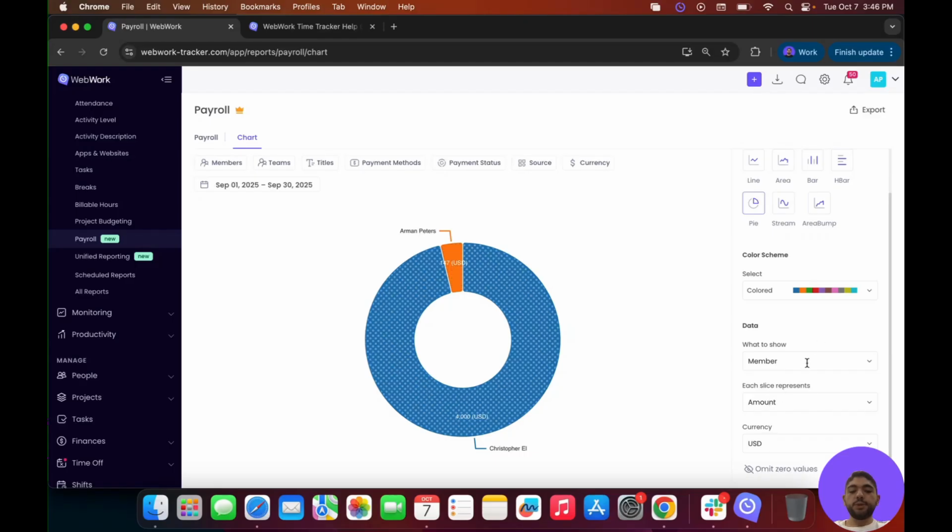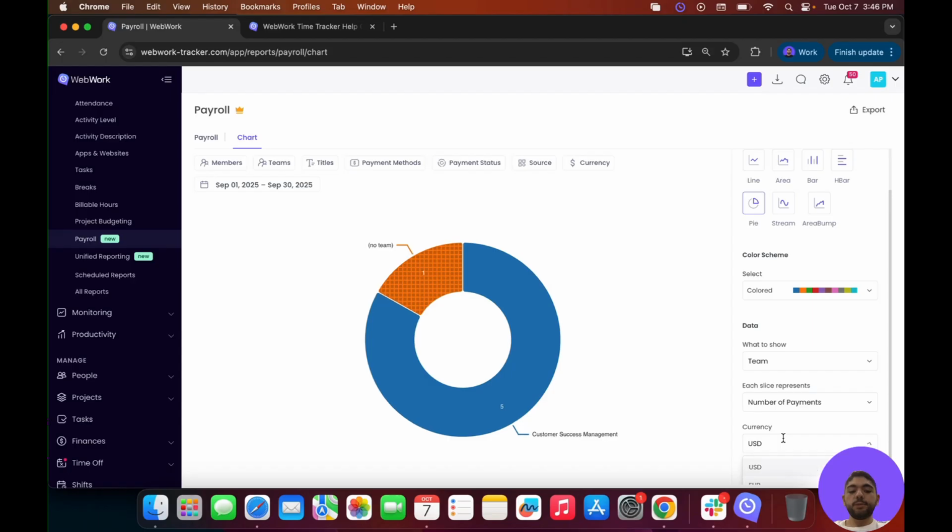So for example I can go ahead and choose to show teams, and I want each slice to represent number of payments, and the currency to be USD. And here you can see the chart has been created. And finally here we have omit zero values. So if there are any values that are zero, they'll not be shown on the chart.